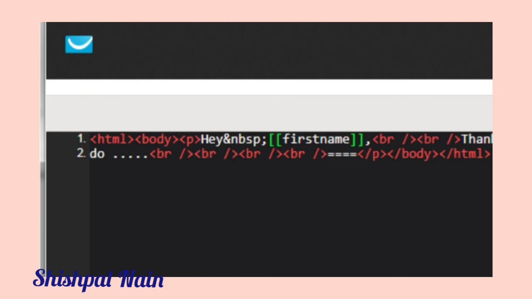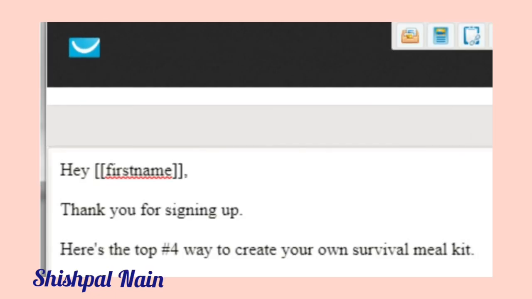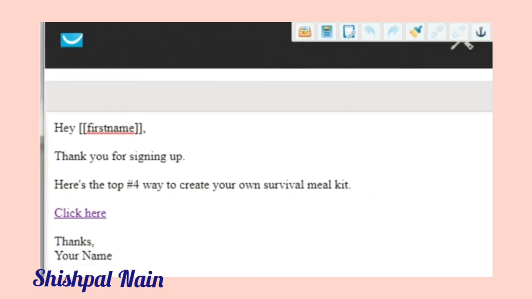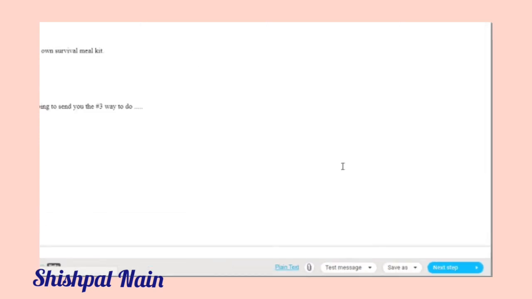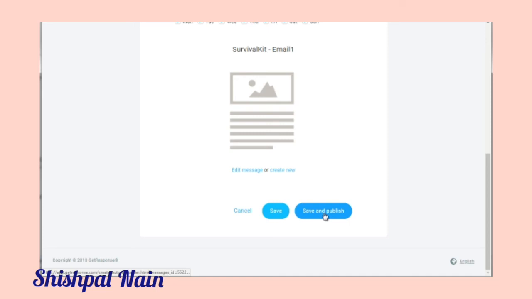You don't need to know what HTML is. You just need to follow that. Add those tags before and after, and there you go. So as long as it's not like 4 out of 5 or 5 out of 5, you're good. And that's how to do it. So click next step, and then we look at the autoresponder. Everything looks good, and we can click save and publish.